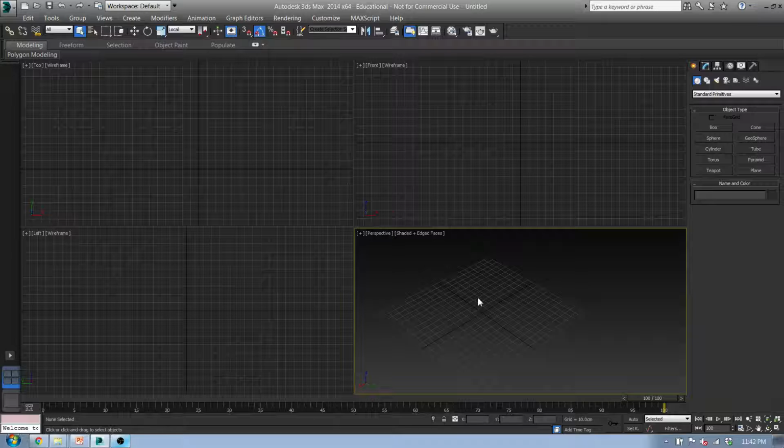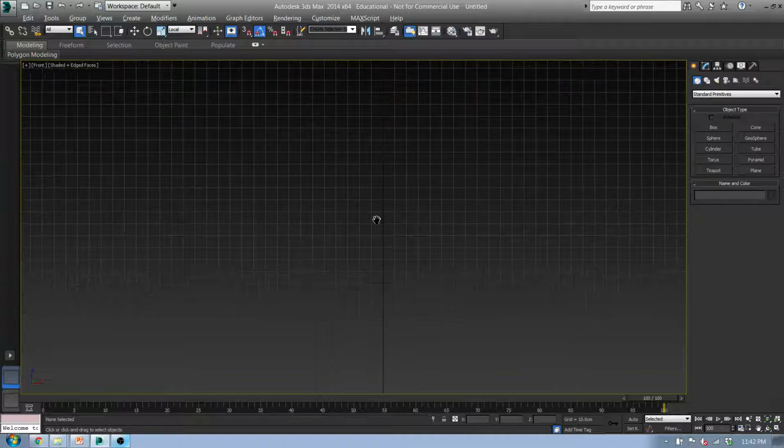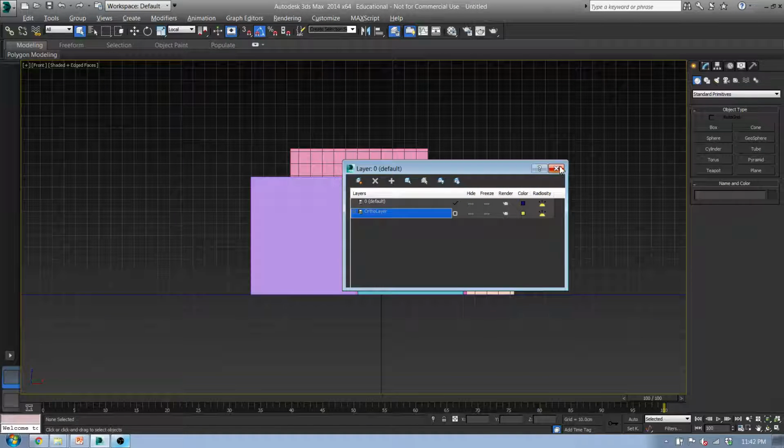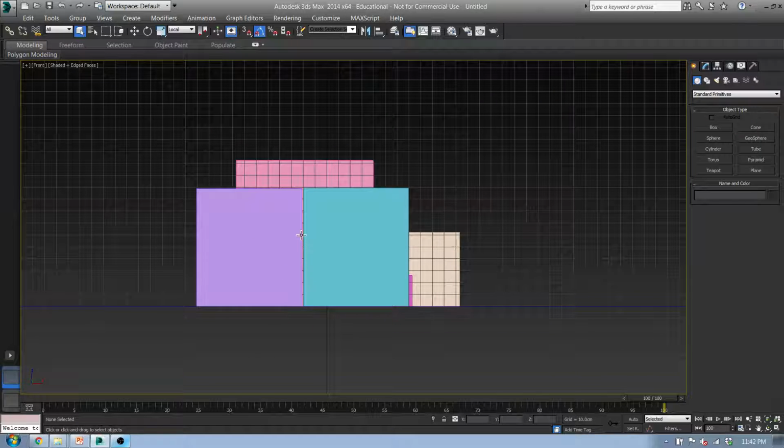And I'm going to maximize this window with Alt W. For now, you don't really have to do this. I just want you to sort of watch for a second. So I'm going to hit F, and that puts me in the front view. And I'm going to go to my Layers tab, and I'm going to unhide my layer. Okay, so these are a bunch of different cubes.